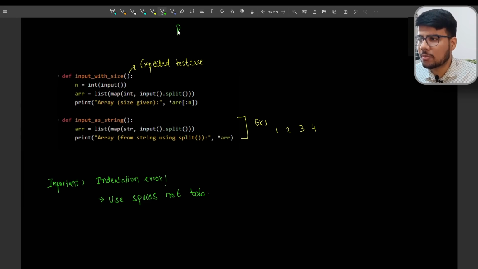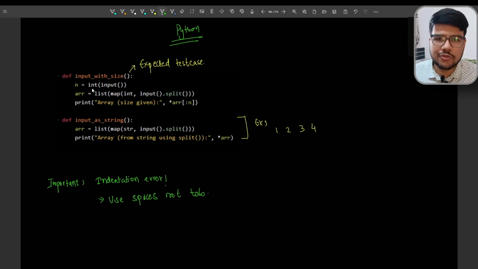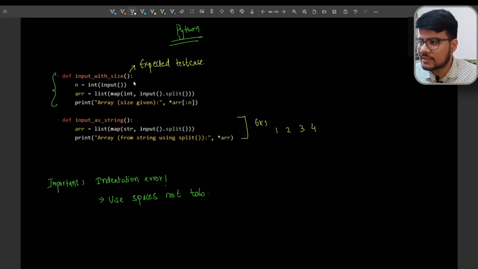So let me talk about the Python code for now. Okay, so the Python code is def input with size. Let's say this is the best case which I'm talking about, because n is given, we can take the input. On the second line, the array will be given, we can take the input. Now people must ask, yeah, list map won't work. It is going to work. Okay, it will definitely work.